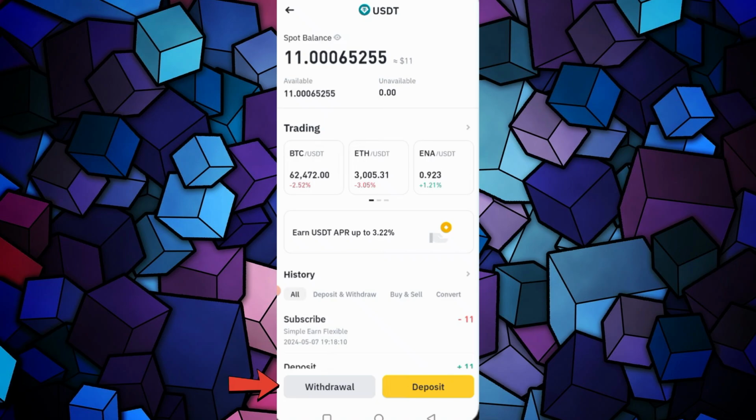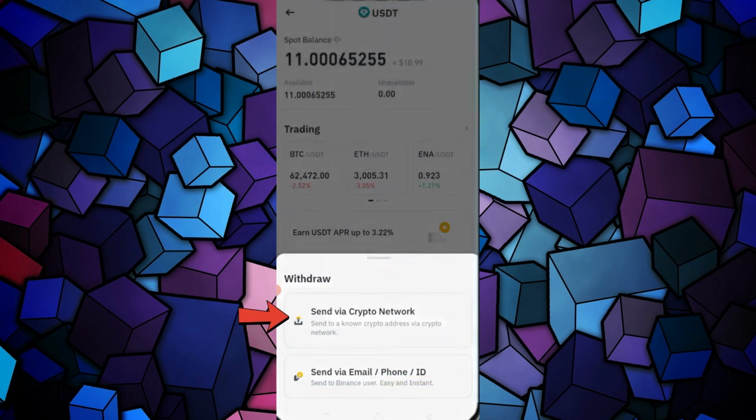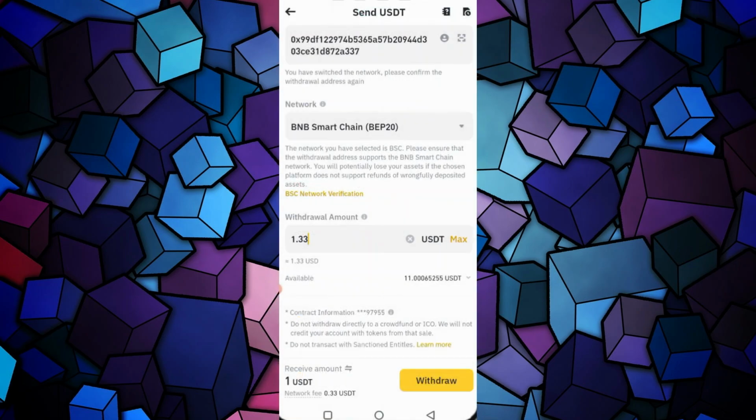So now I'll just tap on withdrawal. Then tap on send via crypto network. Here, paste the address that we copied from Stake. Then select the network. Note that you must select the same network that you selected in Stake, because if you make any mistake, your funds will be lost.